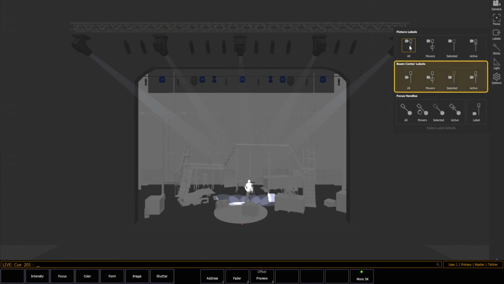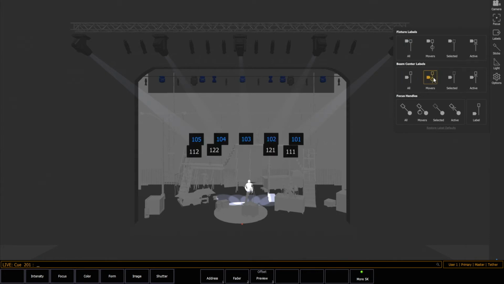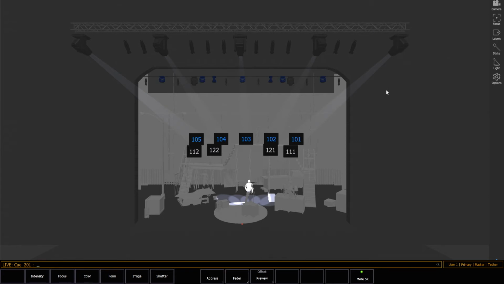Next are my beam center labels. In here, I have the same selection types as my fixture labels, but instead of the label showing up where the fixture is located, it will show up in the center of the beam. I'm going to go ahead and select movers so we can see this. I'm going to click off here, and as you can see, 101 through 105 are displaying their fixture labels at the center of the beam, and directly below those I can see 111, 112, 121, and 122, and they are also at the center of their beam. But because I have a shorter throw on those fixtures, those boxes all seem closer together.